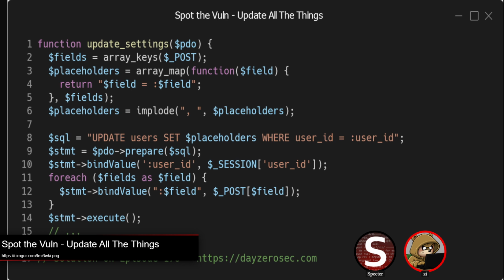It's called update settings. The idea is you might have a settings page on your web app or whatever, and it just sends in a bunch of fields and their new values. And this thing will take all of those fields, match them up with their placeholders, place it into the SQL query, prepare it, bind all of the fields that you gave it, and then execute.